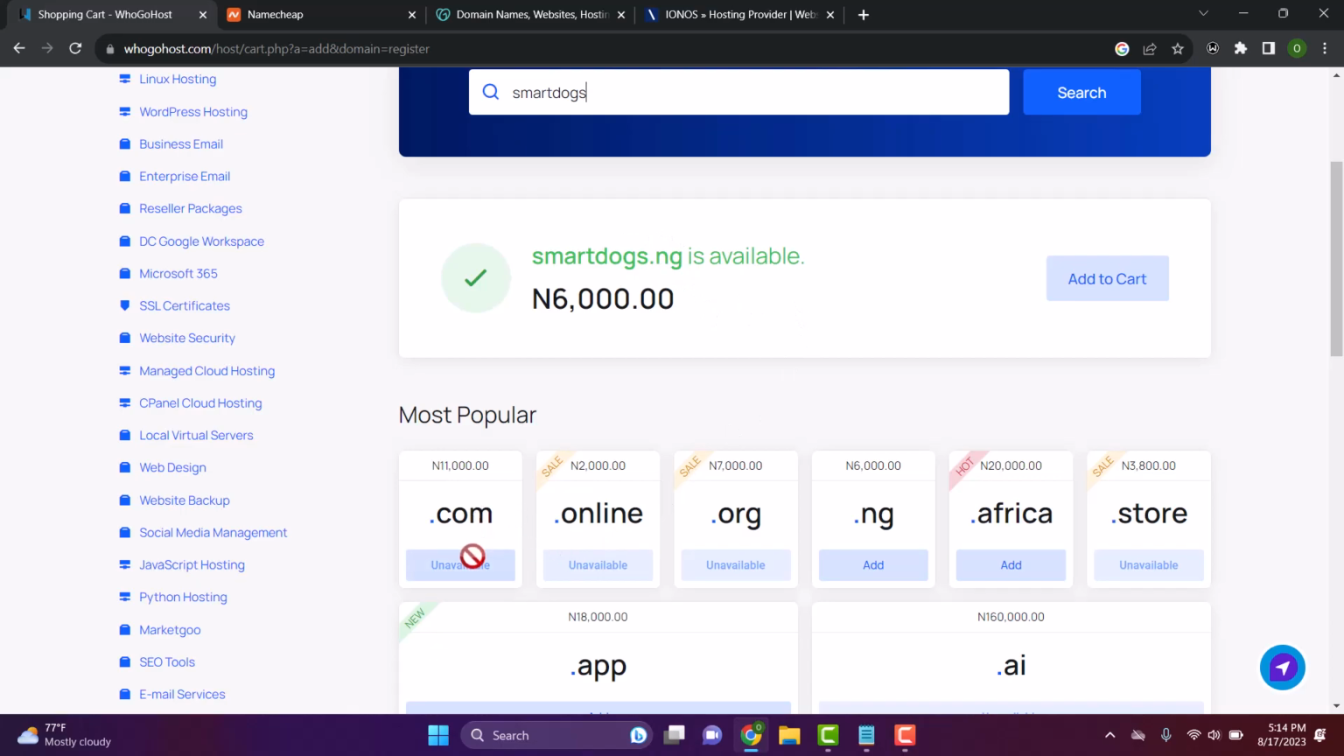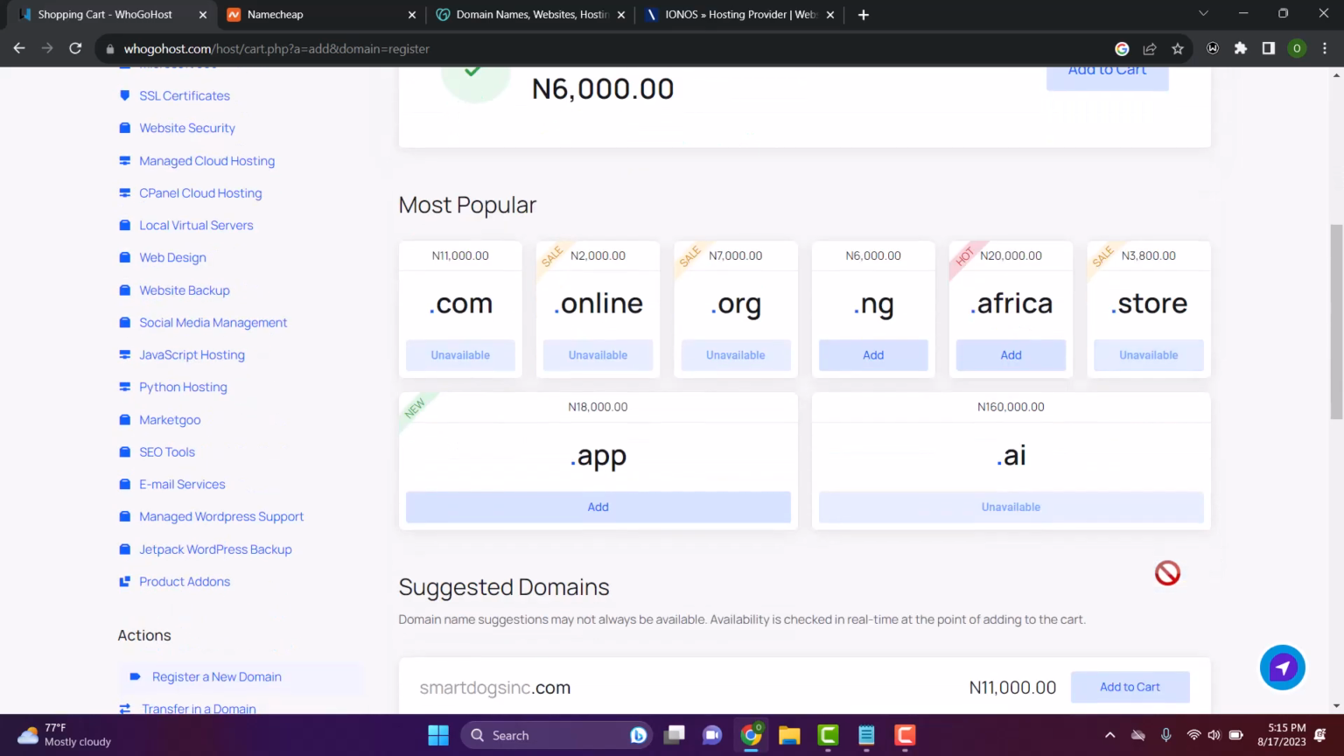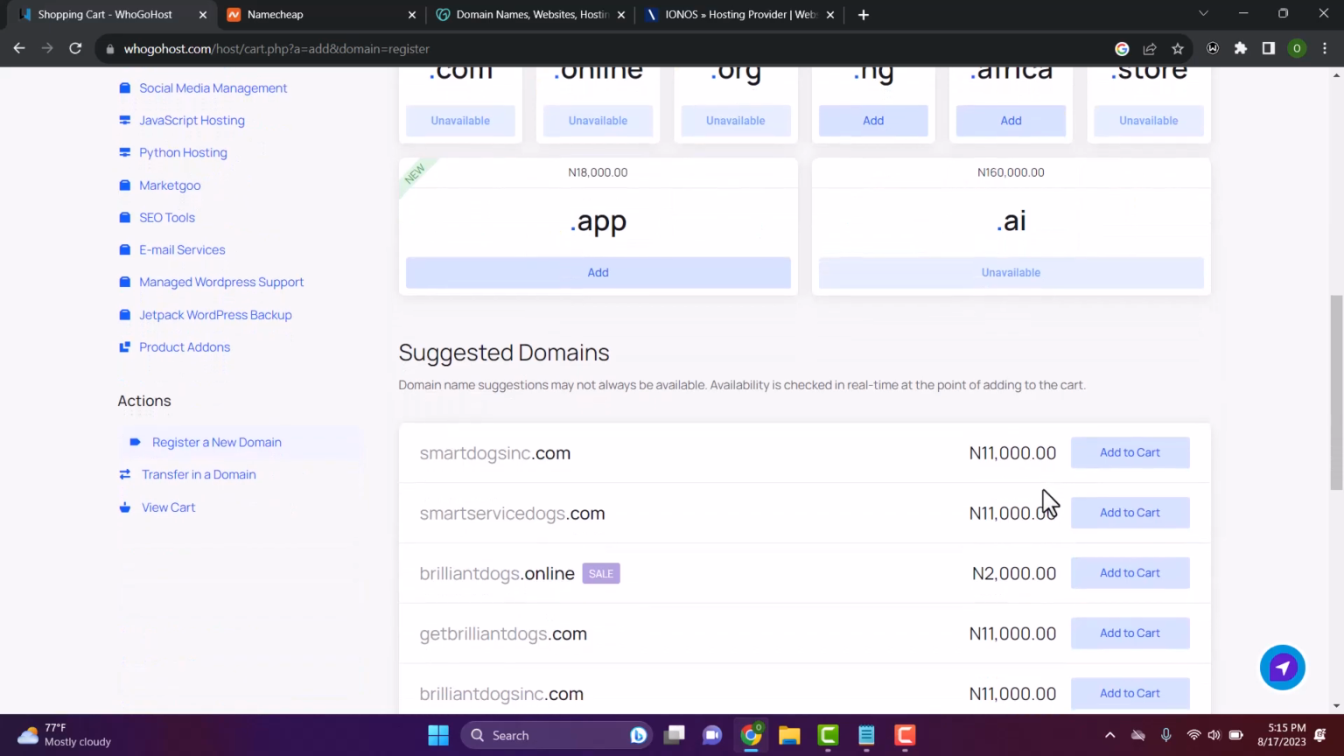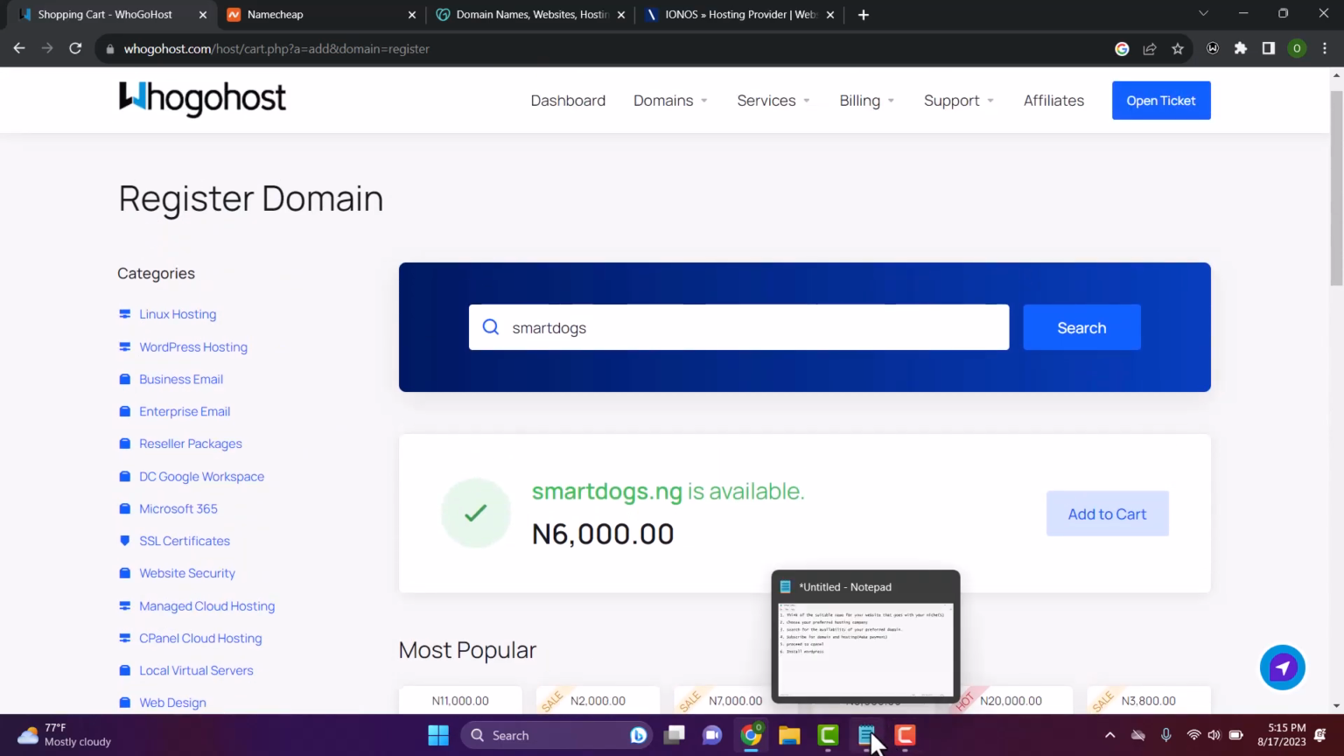And you can see smart.com is not available. You can see this one now, .online not available, and so on like that. .ng is available, and .africa is available. .store is unavailable. .app is available. .ai is not available. So you can see all these suggestions as well. So you can see this one, getbrilliant.com. If you prefer this, you can add to cart and make payments. That is how to search for your domain name.